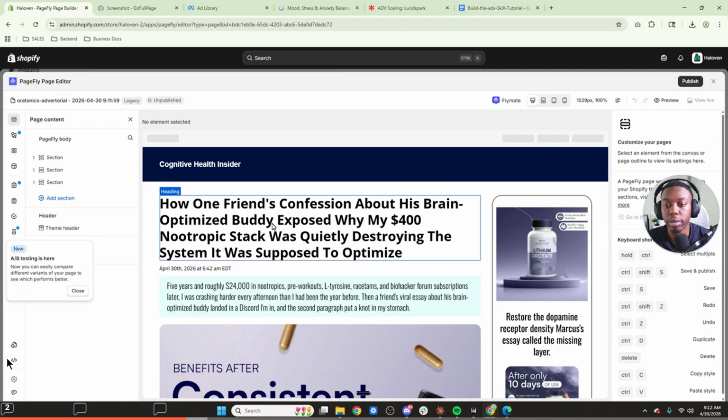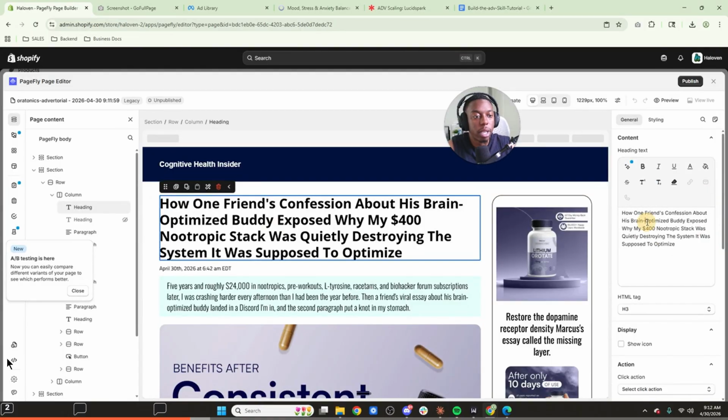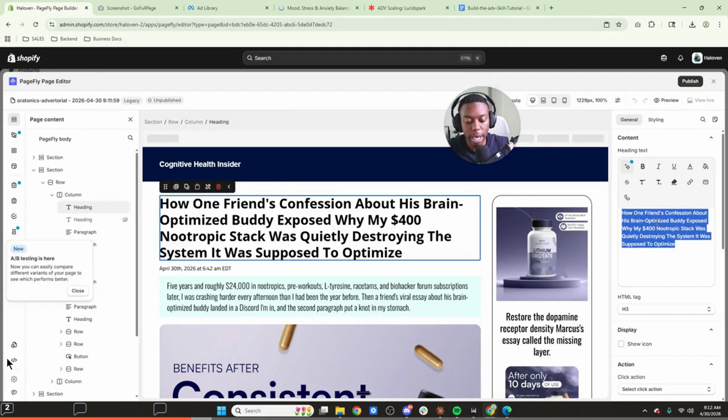All right, so how one friend's confession about his brain optimized buddy exposed why my $400 nootropic stack was quietly destroying the system it was supposed to optimize. So I would work on this, right? This would be something that I might go back into Claude and say, this headline sounds a little bit confusing and it doesn't sound as enticing. Go back in and give me 5 variations of headlines that use an open loop to engage the reader and get them wanting to read more. So that would be something I would look at.